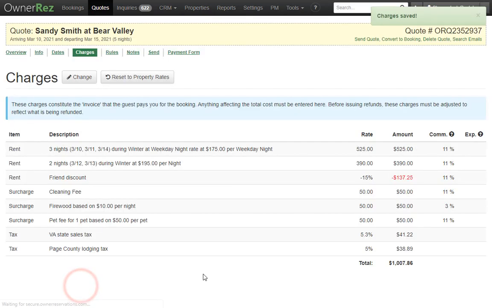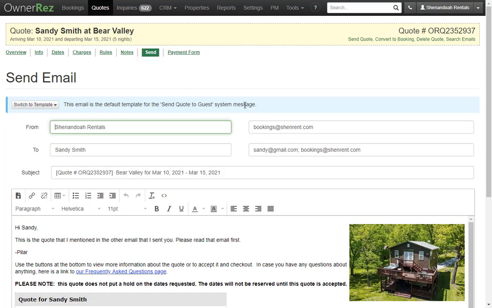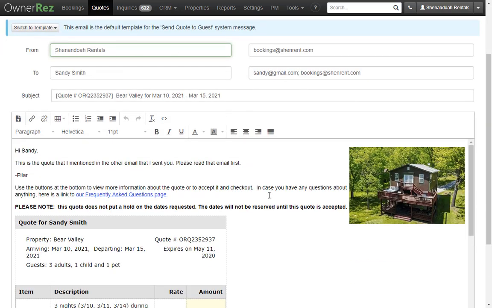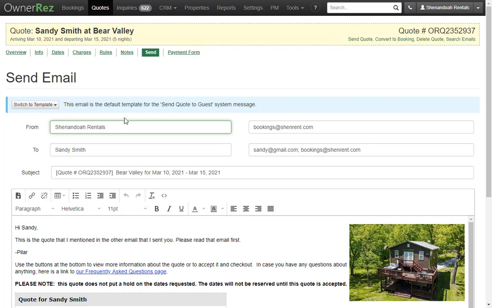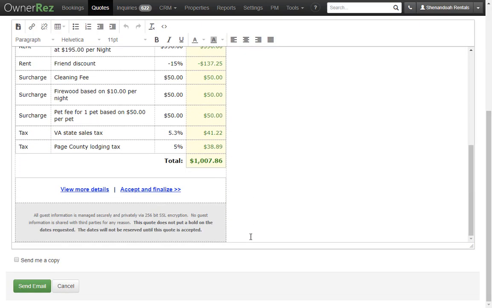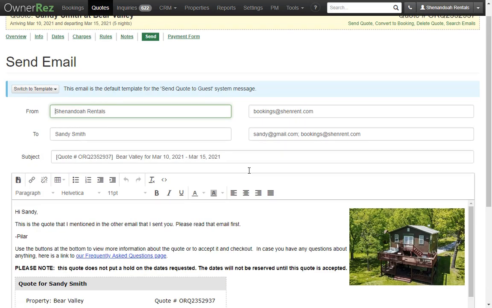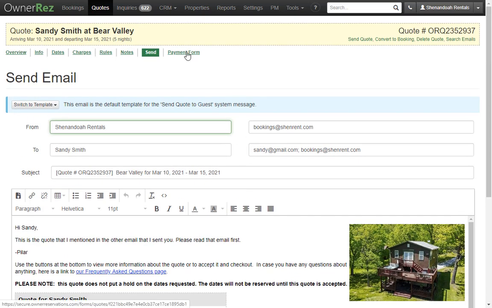Now we need to actually send the quote to Sandy. We can do that by using this Send tab under the quote. It will open an email form with all the information filled in by default based on an email template in the system. This email template can be overhauled to a different default message or set of fields. For now, we'll go ahead and use this email template.